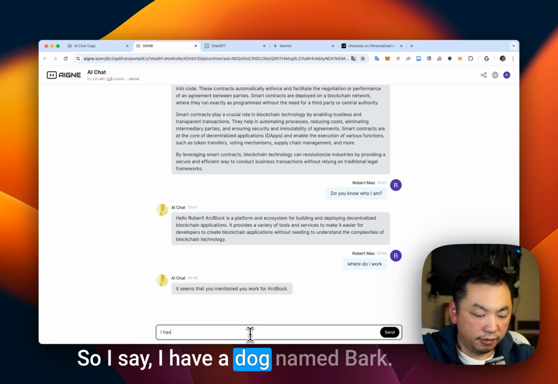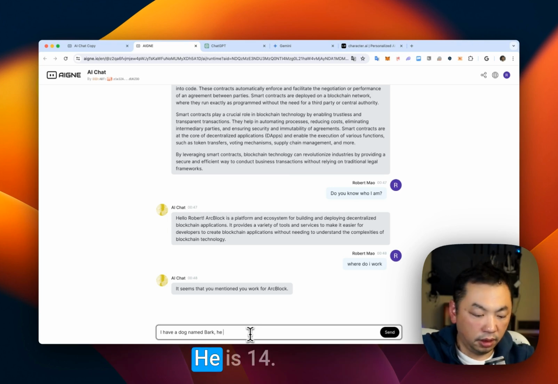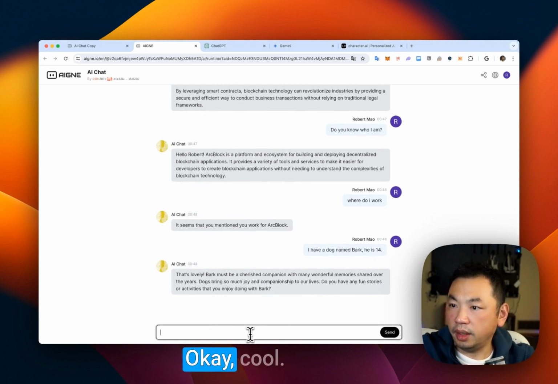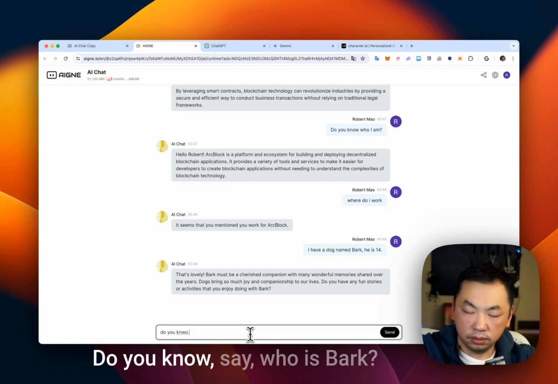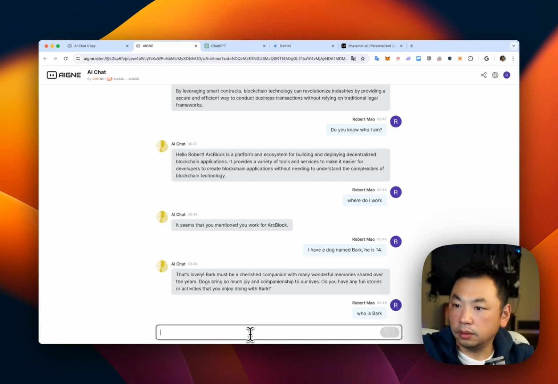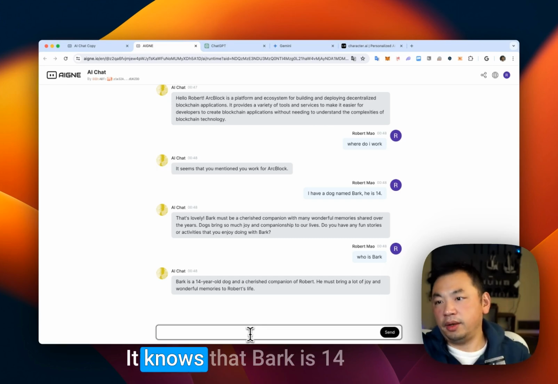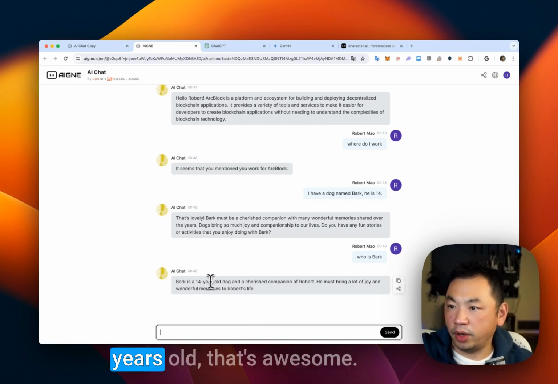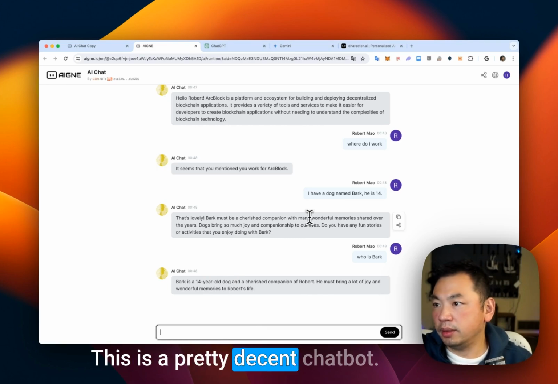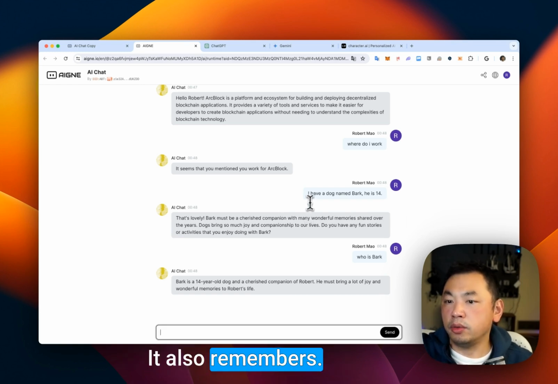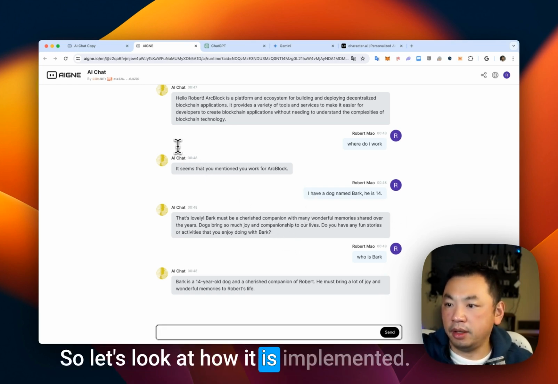So I say, I have a dog named Bark. He is 14. That's lovely. Okay, cool. Do you know, say, who is Bark? Awesome. It knows Bark is 14 years old. That's awesome. This is a pretty decent chatbot. It knows a lot of things, knows about ArcBlock. It also remembers. So let's look at how it is implemented.